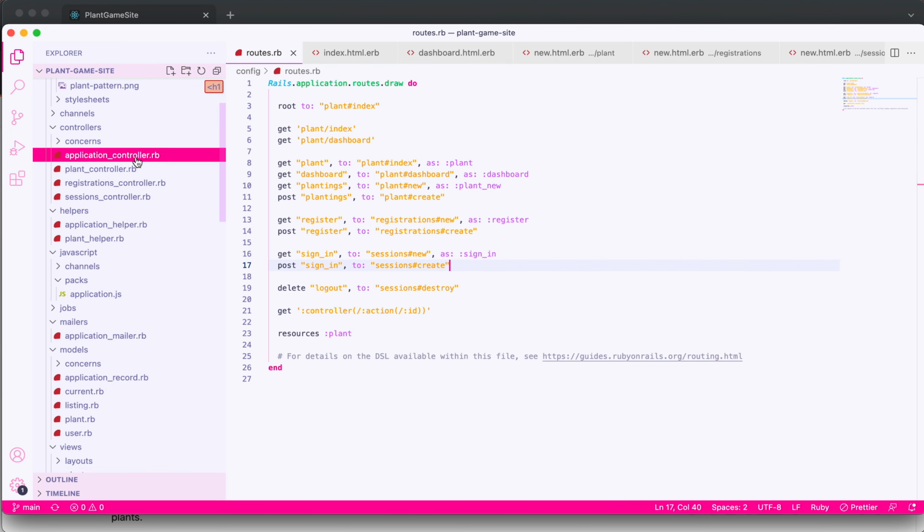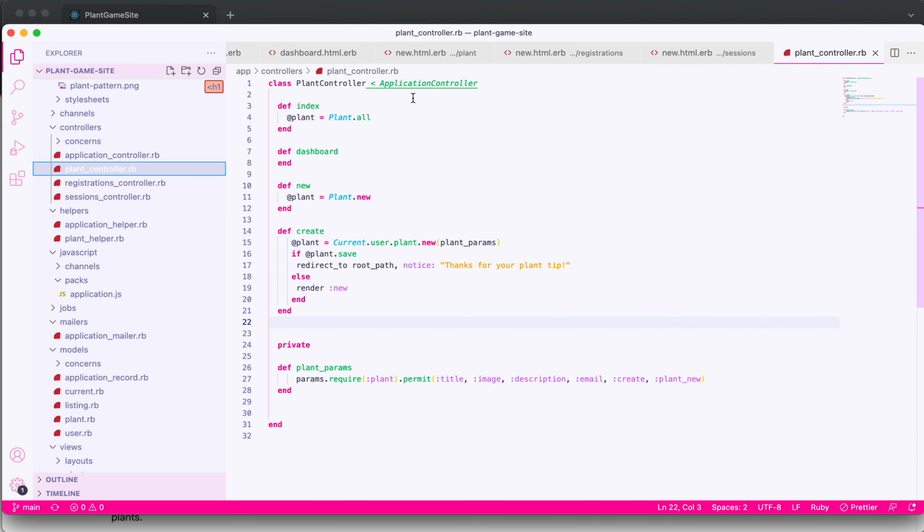So there are controllers for plant controller, registration controller. So this is the plant controller. It defines what's on the index, how to create a new plant instance from the plant variable, how to save a plant listing, and the plant params that are required, and what is permitted. So title, image, description.